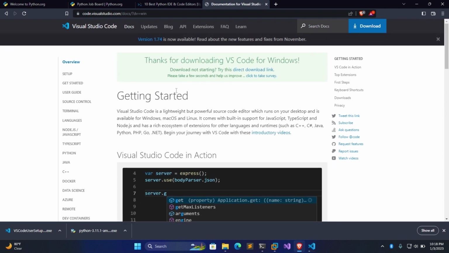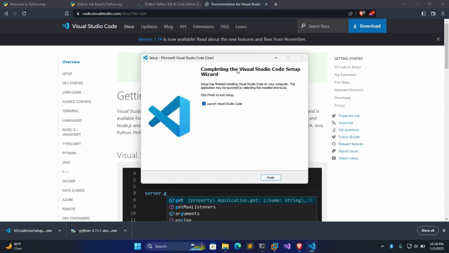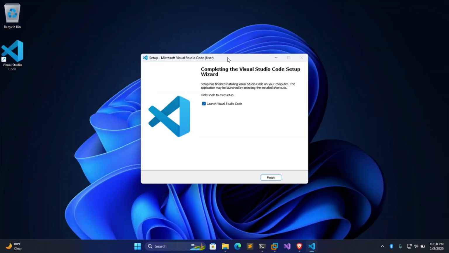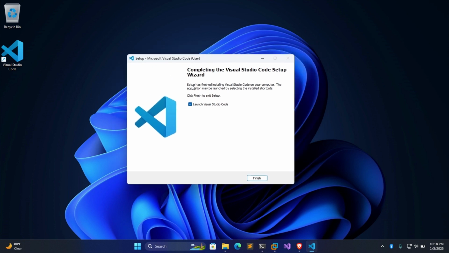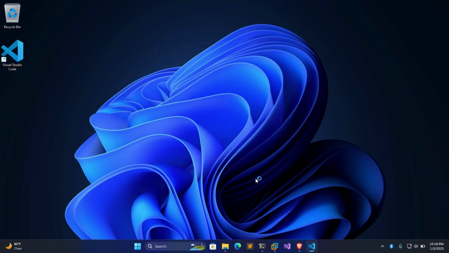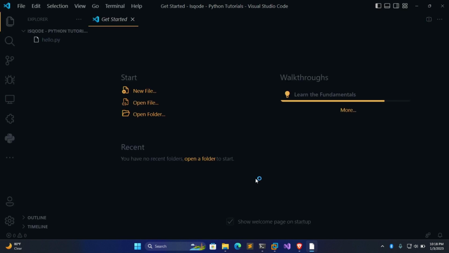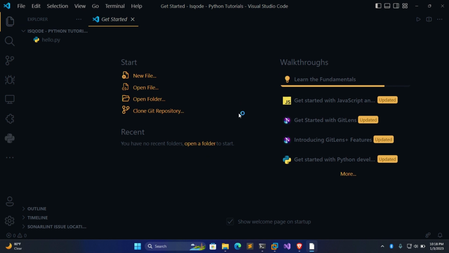As you can see, it says getting started. Visual Studio Code is a lightweight but powerful source code editor which runs on your desktop and is available for Windows, Mac OS, and then Linux. Okay, so my Visual Studio Code editor has been installed. So I'll click on finish to also launch it. Okay, so I have opened my Visual Studio Code.